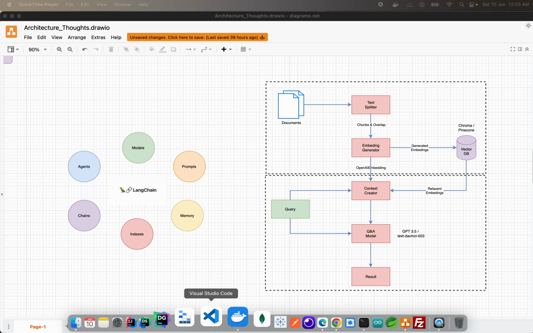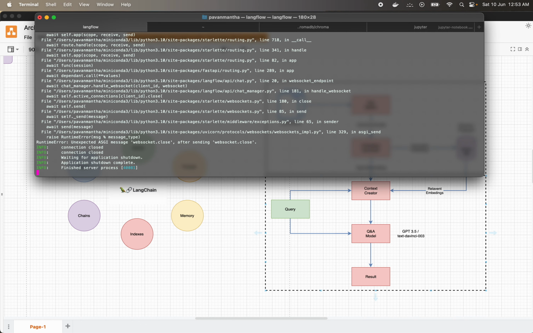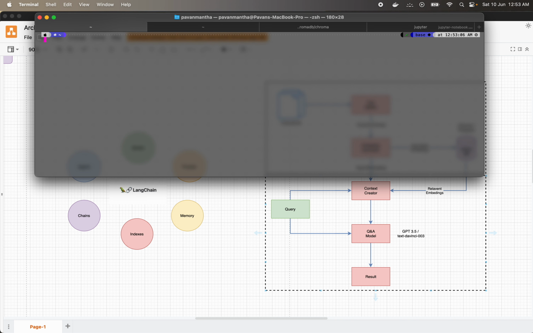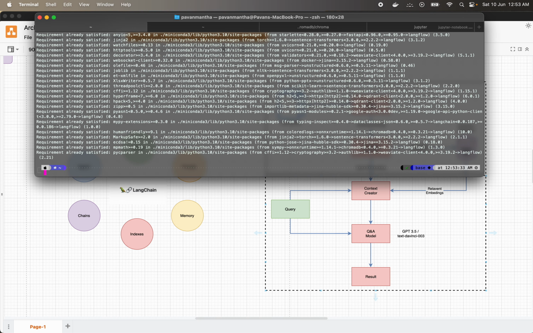So let us start by installing LangFlow. LangFlow is already installed on my machine, so it will not take much time to check the installation. In your case, if it is not installed, it may take a little time. The simple command to install LangFlow is pip install langflow. It's pretty quick because the requirement is already satisfied in my situation.